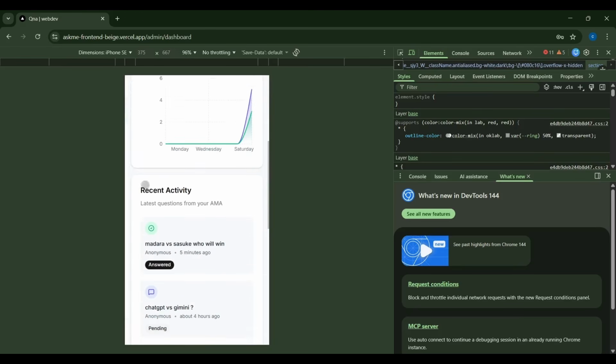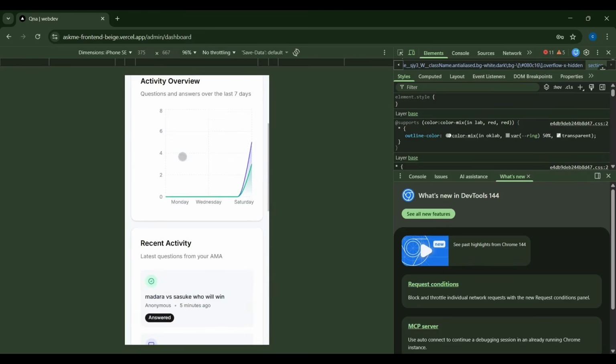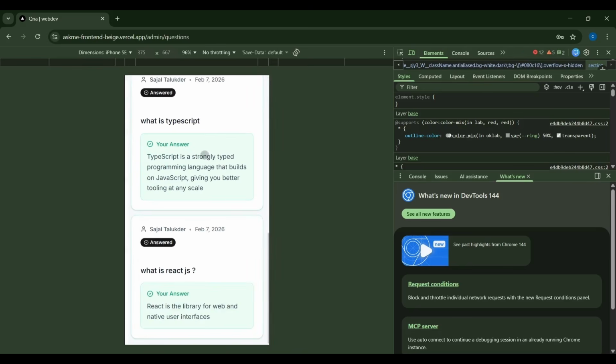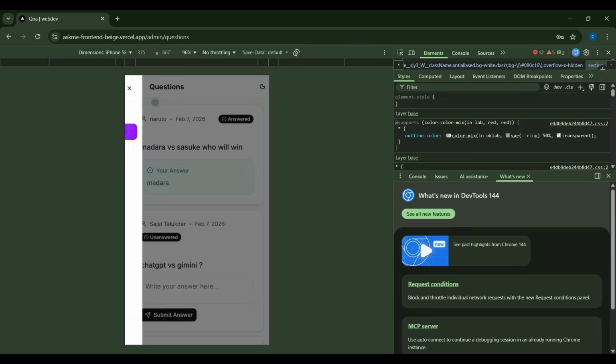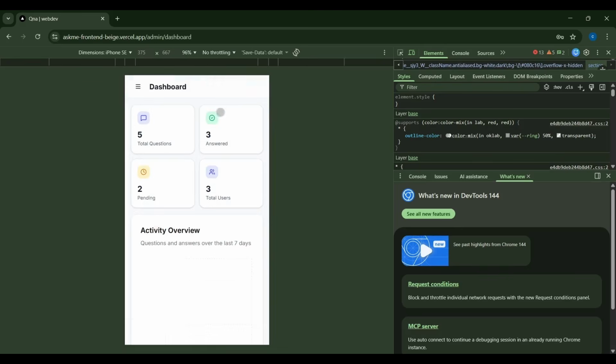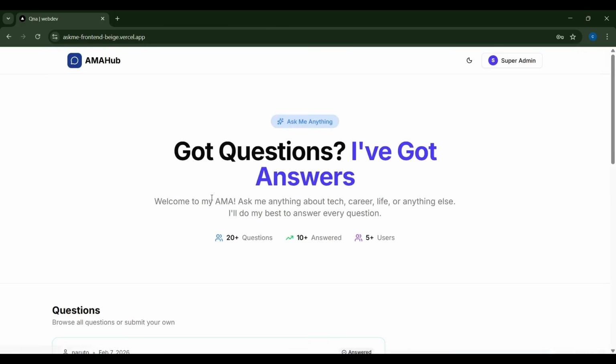We have our chart, our recent activities, our response rates. Awesome. And let's go to the question page. So this page is also responsive. Let's go to the users. It's also responsive. So all of our pages are fully mobile responsive. So this is a great project that you can add to your resume, or you can add it to your portfolio to impress your client.